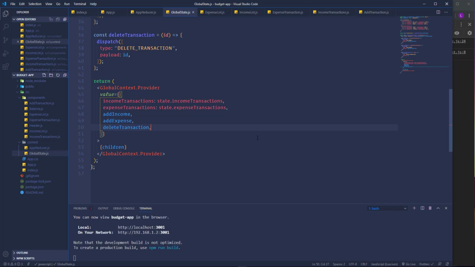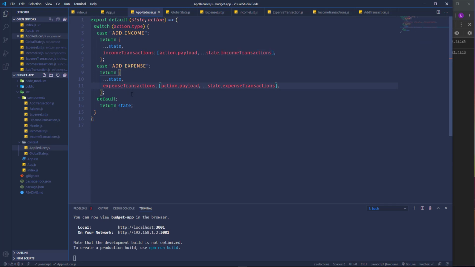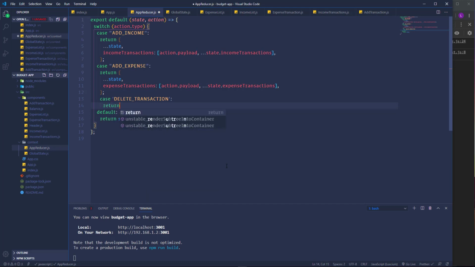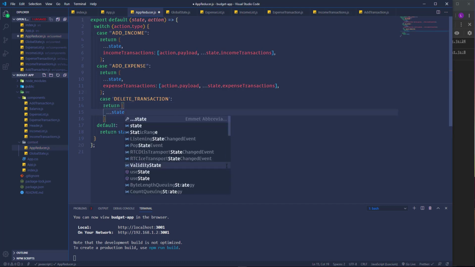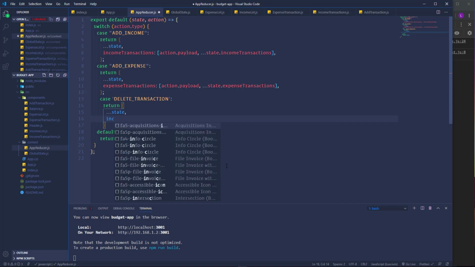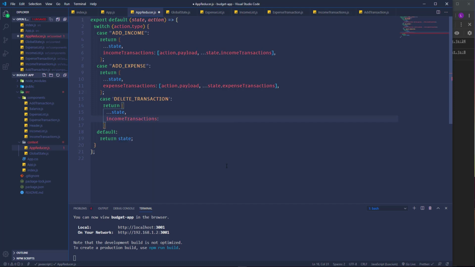Then go to the app reducer file and create a new case, which is going to be delete transaction. So we have to return the state again. I mean, we have to spread it out. Then in order to delete a transaction, I'm going to use one of the array helper methods called filter. At first, we need to define income transactions. So we need to loop through the income transactions and return a filtered array. I mean, if the ID of the transaction does not equal to the ID of the payload, then this transaction should be kept in the array.